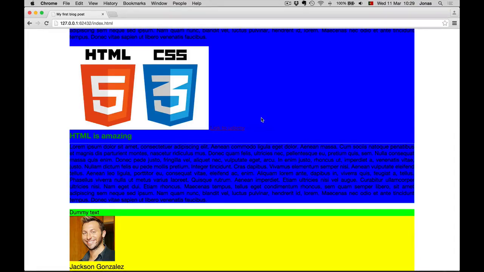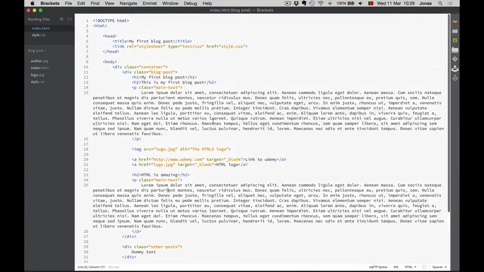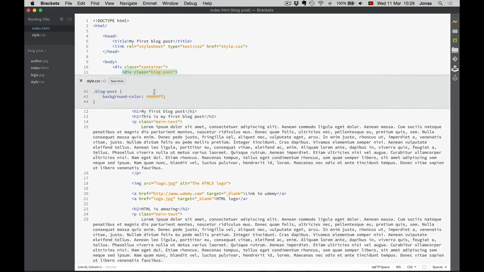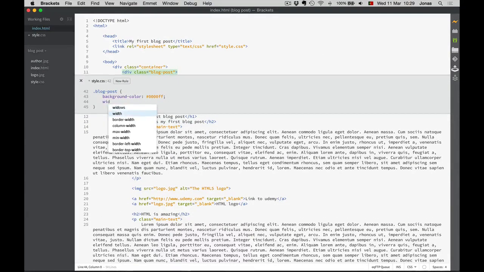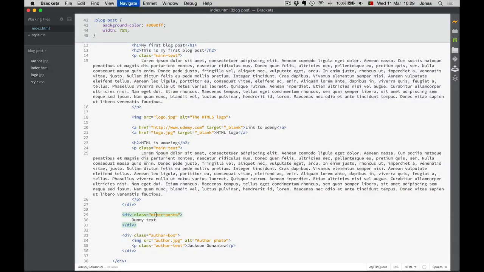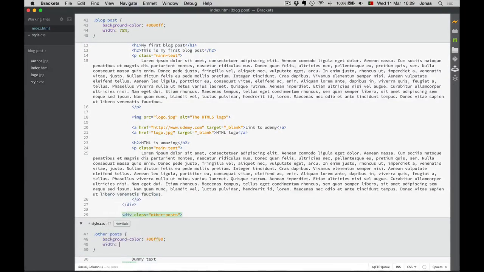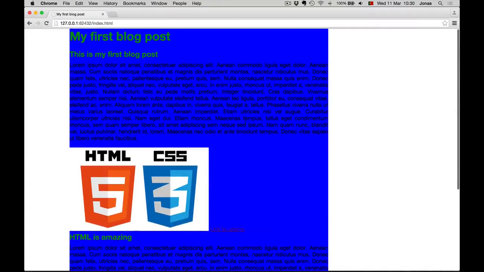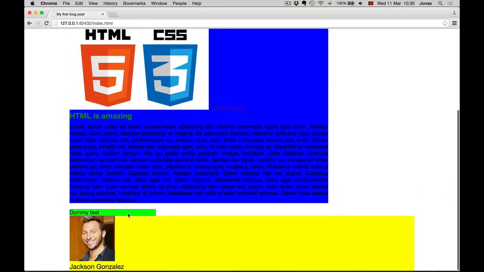Now I want the width of the actual blog post to be 75% of the container and the other blog post section to be 25%. And that's very easy. So the blog post, we just need to say width 75%, blog post, and the other posts, Command E, with 25%. So you see, we cannot use only pixels to define measures, but also percentages, which will become very handy later on. Now it's 75%, and that's just 25% here, the green box.